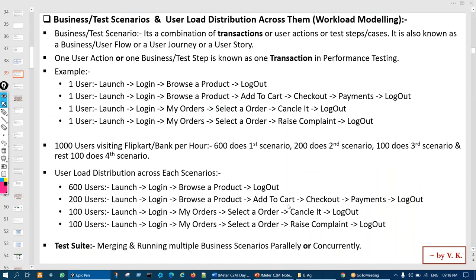Then the business or test scenario, and user load distribution or workload modeling. These are the scenarios that we have seen, like a person logging in, browsing a product, logging out. On an application, there can be different scenarios. Whenever we run a test, let us say the client, meaning the product for which we will be doing the testing, the senior management, wants to run a 1000 user load.